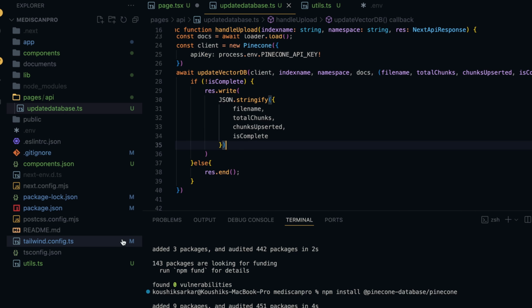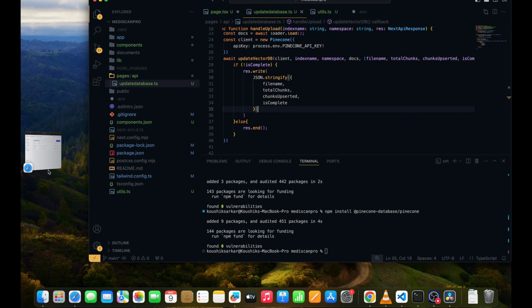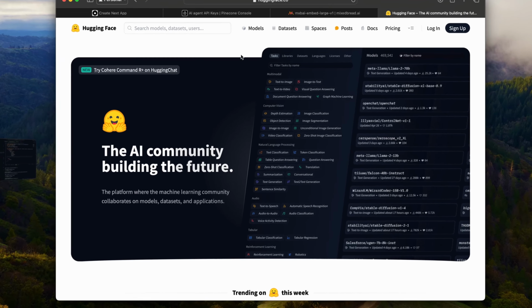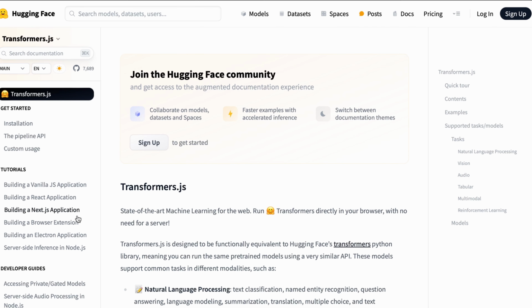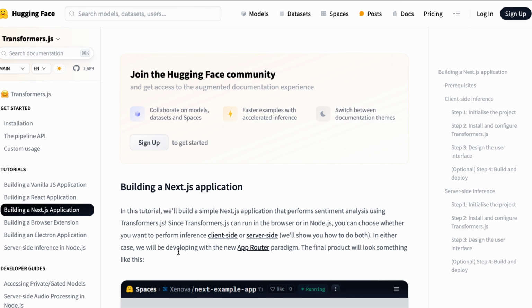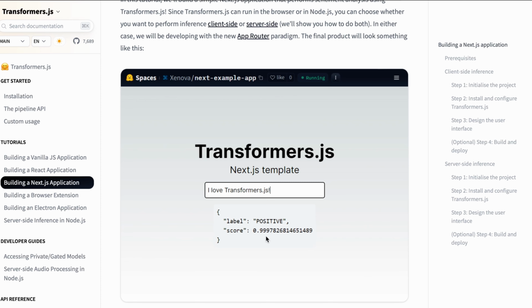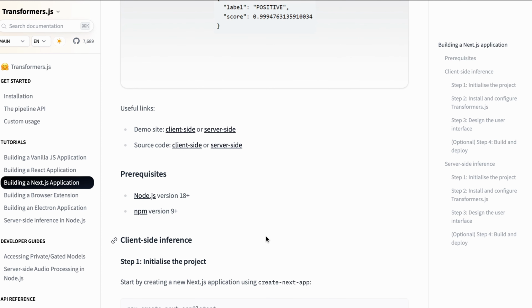Now, as I said, we'll be using the Transformers.js library to fetch these models onto our Node runtime. So let me go to the Transformers.js documentation first. On Hugging Face, I'm going to go to docs and then Transformers.js. And on the left side, I'm going to choose Next.js. Now this library can be used to fetch models both client side, that is the browser, and also server side, that is either in Node.js or Next.js runtime. In this case, our API is going to run on the server, and that is going to create these embeddings. So we are interested in server side inference.